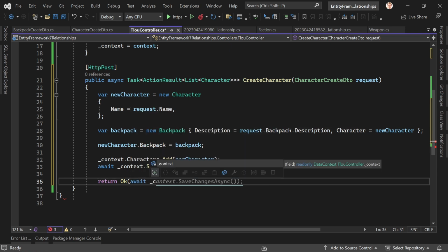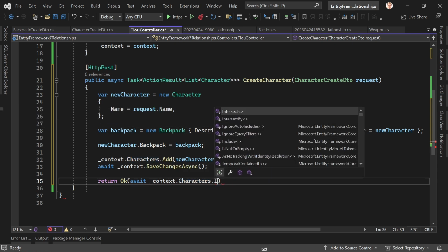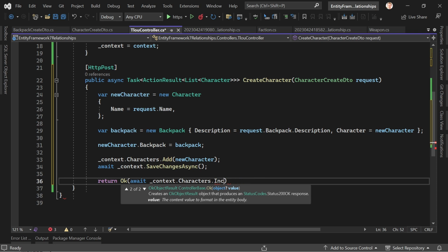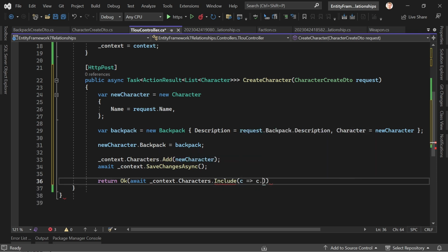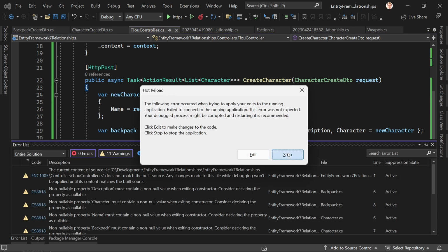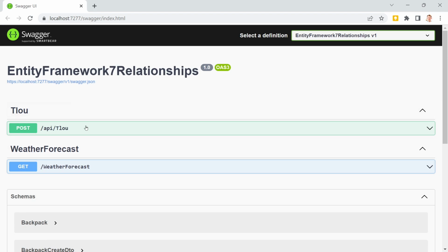Await context characters. And now this is a bit much for beginners. Maybe I also want to include the backpack. So actually include, and then for the character backpack ToListAsync. And there is a curly brace missing. Well, let's see. Okay, there it is.